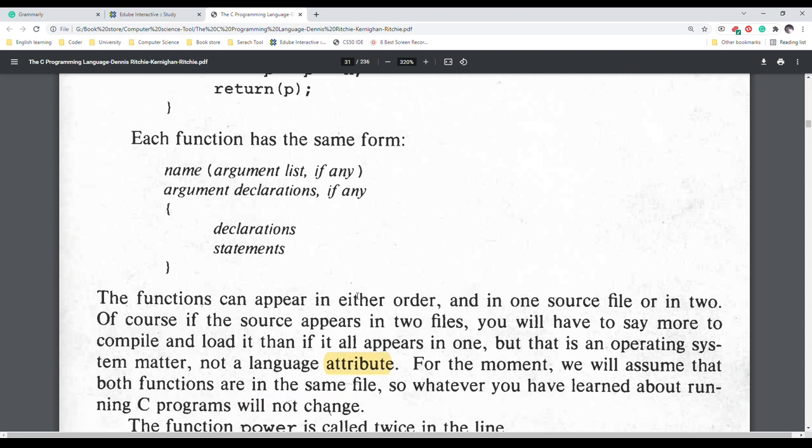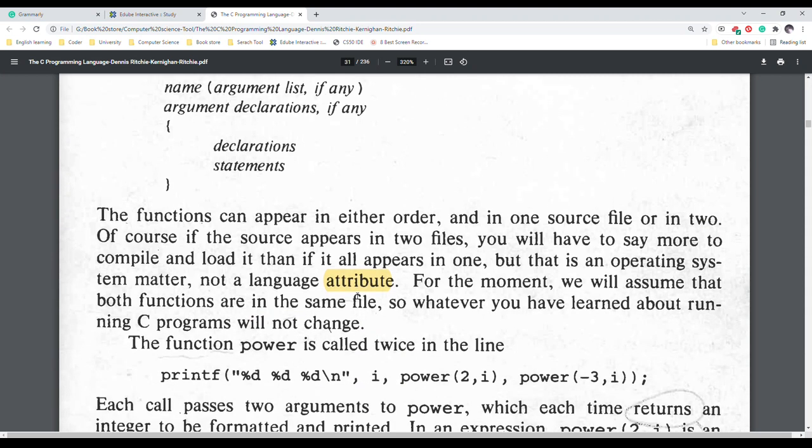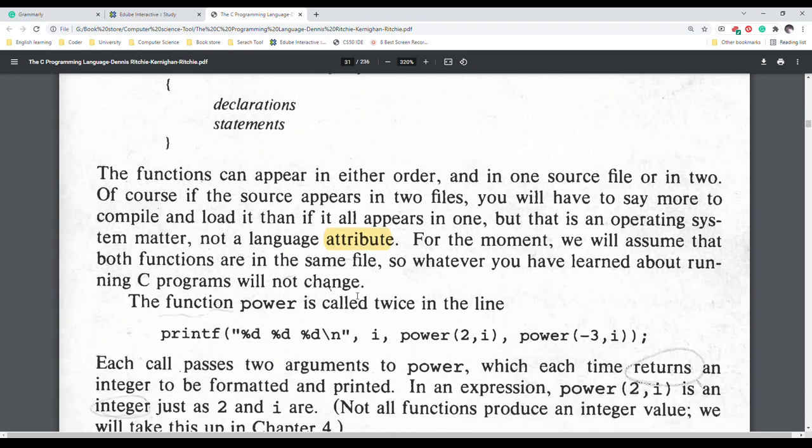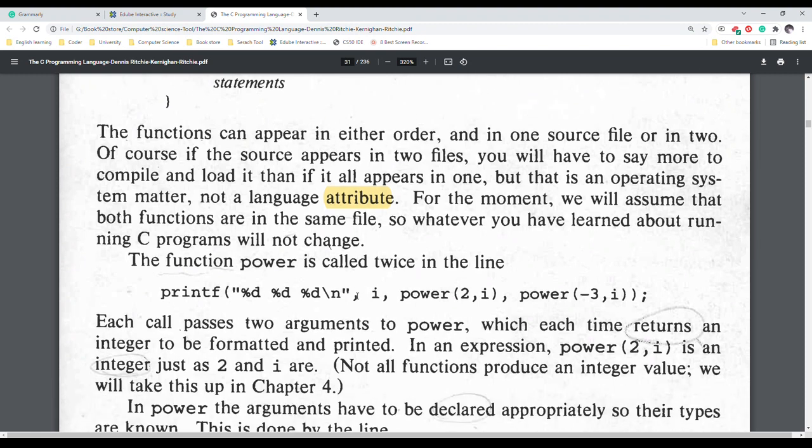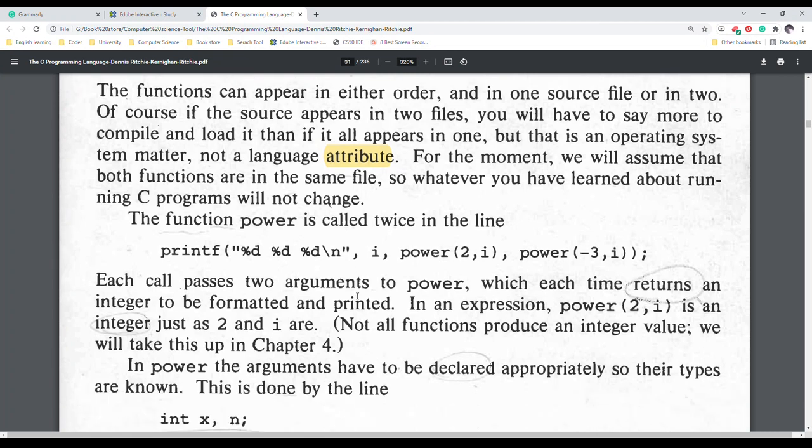Like this. The functions can appear in either order, and in one source file or in two. Of course, if the source appears in two files, you have to say more to compile and load it than if it all appears in one. But that is an operating system matter, not a language attribute. For the moment, we will assume that both functions are in the same file, so whatever you have learned about running C programs will not change.